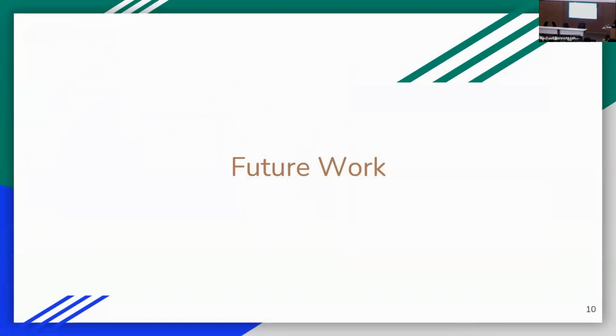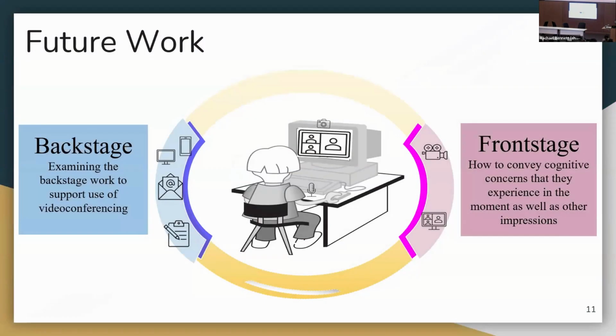So we generate insights into how deconstructing these elements can inform more meaningful and more accessible HCI design for future work. First, the backstage perspective suggests a new angle for more accessible video conferencing design to consider a larger scope of work not traditionally seen in research, such as exploring the behind-the-scenes work people engage in. And finally, addressing the challenges of presenting cognitive concerns, as well as managing other impressions during video conferencing use, can support better communication.